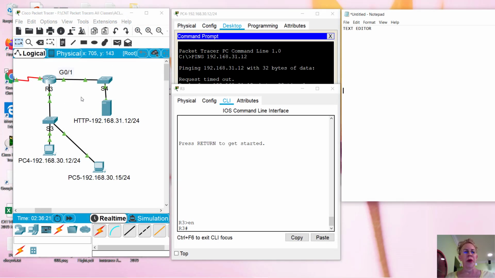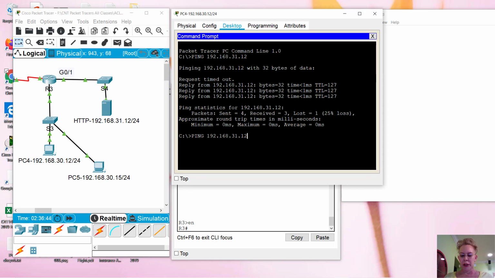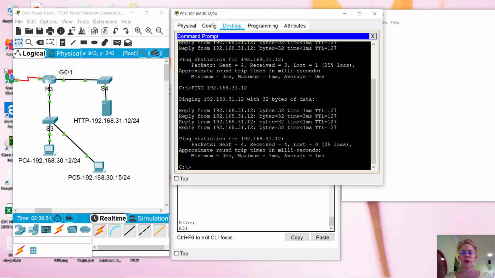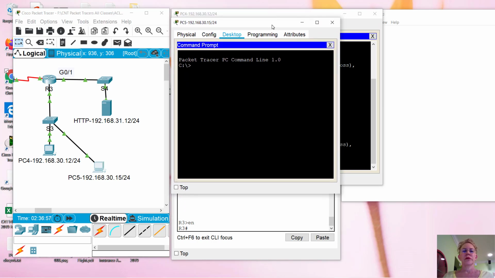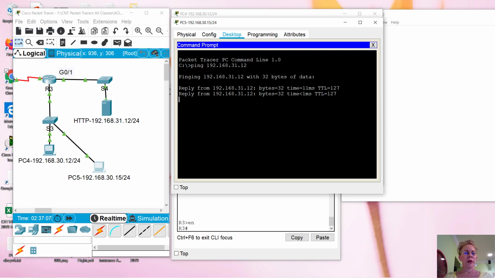I'm going to start by writing an access control list. What I want to do is prevent PC4 from being able to get to the HTTP server. However, I want the rest of the network to be able to get to the HTTP server. If we look here, I can do a ping just to show that it's working right now. So we can get from PC4 over to the HTTP server. Let's test this one as well. Let's do PC5 and ping to the server. So we're good, right?